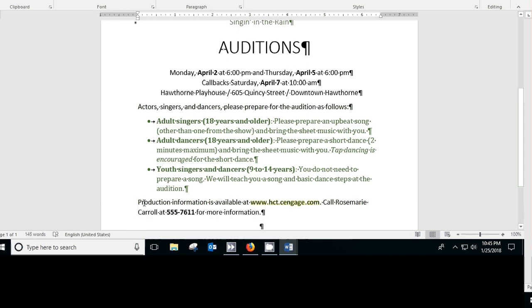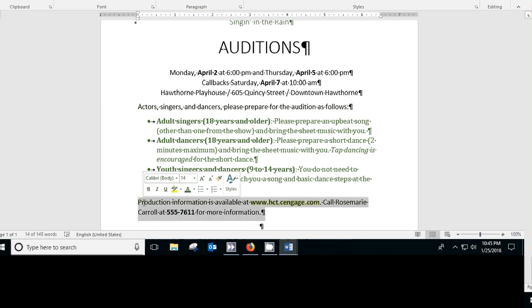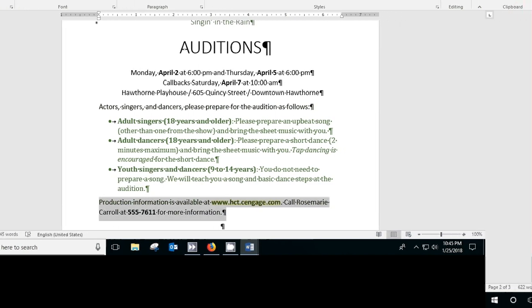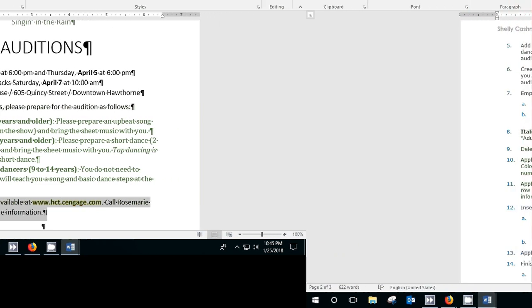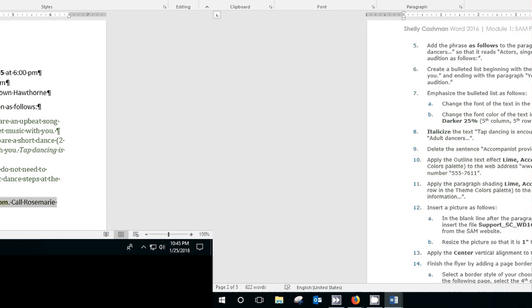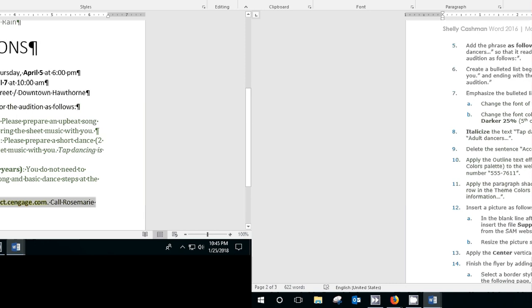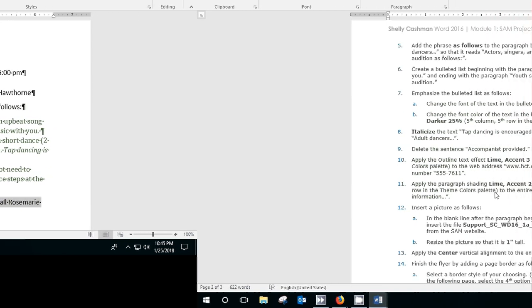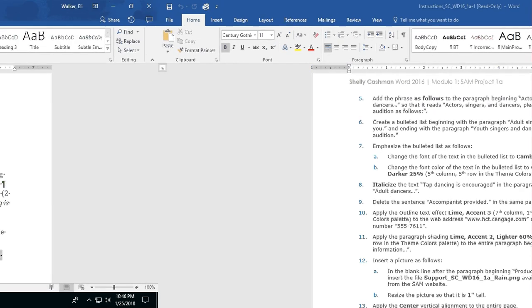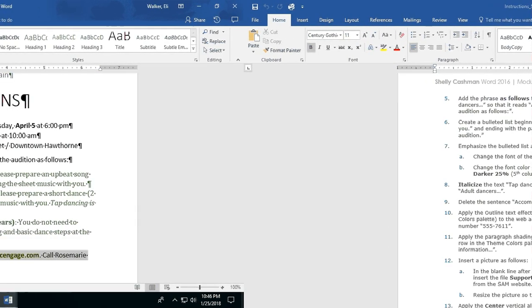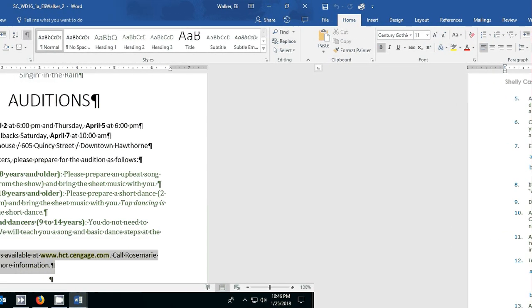Actually, the best way to do this: if I click once, that puts me there. Click twice, chooses a word. Click 3 times, we'll choose the entire paragraph. 1, 2, 3. Okay, so now I've chosen that entire paragraph here. So now I'm going to do production information. Again, in this case here, we're going to do that shading lime accent 2 lighter 60%. So there's your type effects over in here.